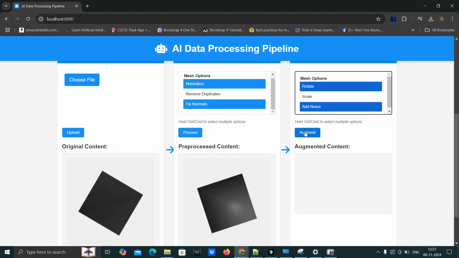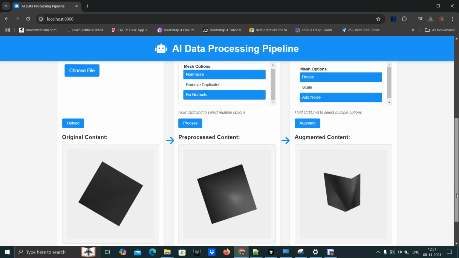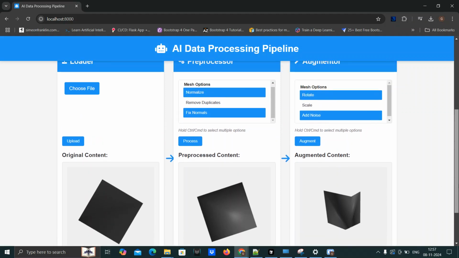Now we'll try out augmentations of rotation and adding noise. So, upon adding noise, we can see that the shape of the 3D structure has changed. So, we can observe this entire data processing pipeline and visualize it for the 3D data.